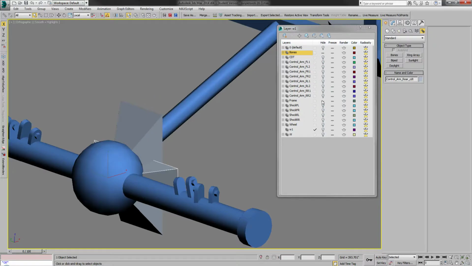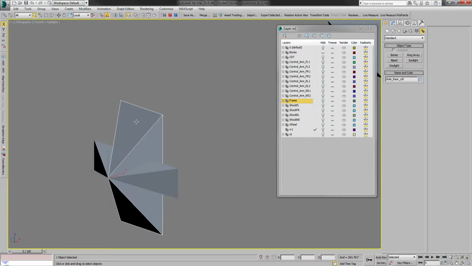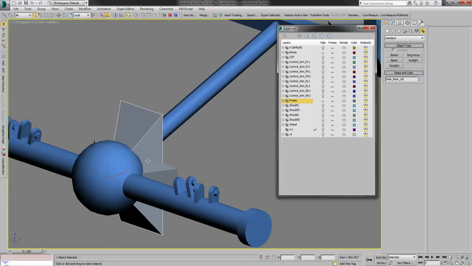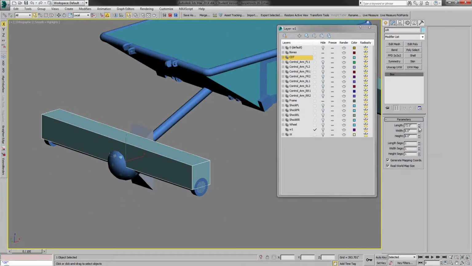And what I did was I took the control arm bone and lined it exactly with the axle bone. And of course, the axle bone will be exact center inside of your axle. And then I created a box. This is just a box. I can still adjust it. I went all the way to the ends of the axle.